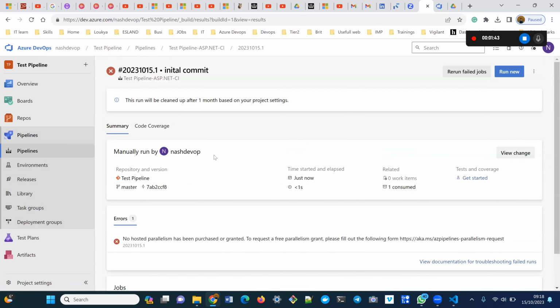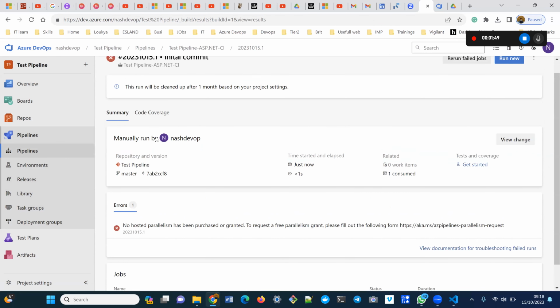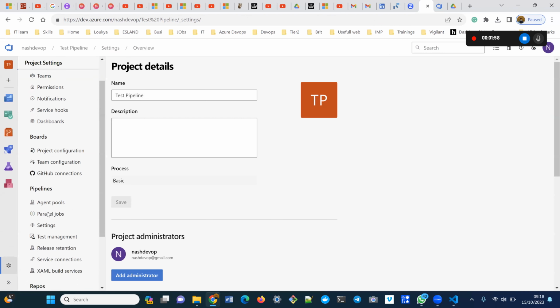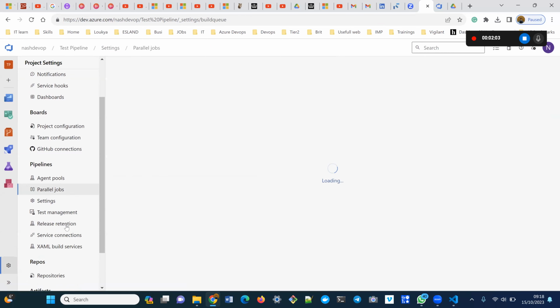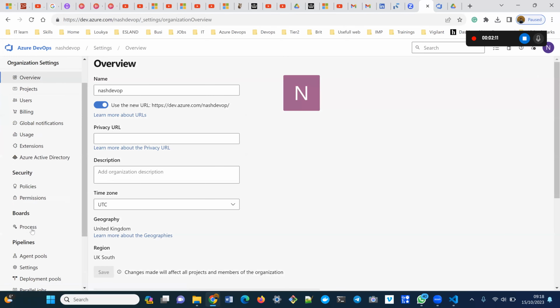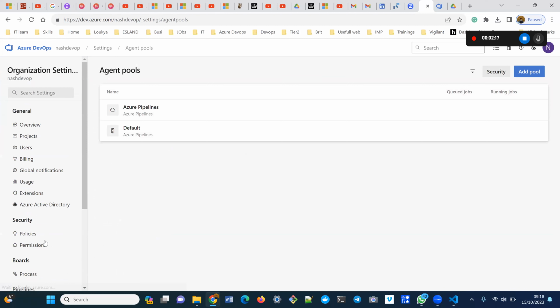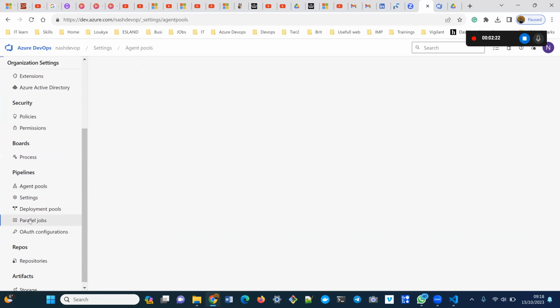Oh, you have no hosted parallelism. So you first have to send a request or something. In the free tier it's not there. Go to the organization, parallel jobs. Organization level, organization settings. One second. Not agent pool, come down to parallel jobs. Yes.